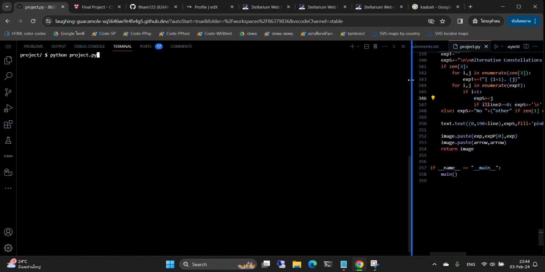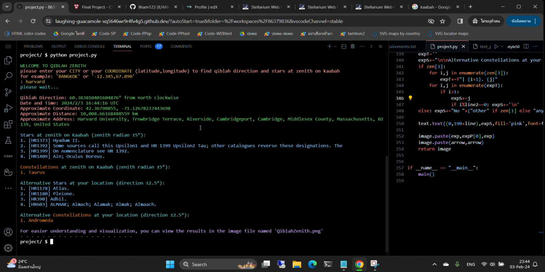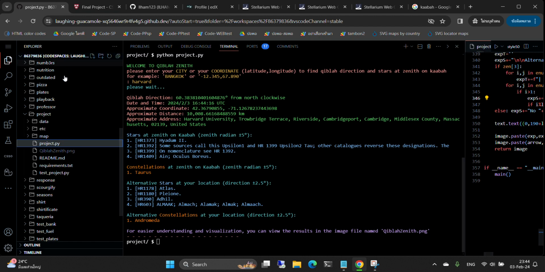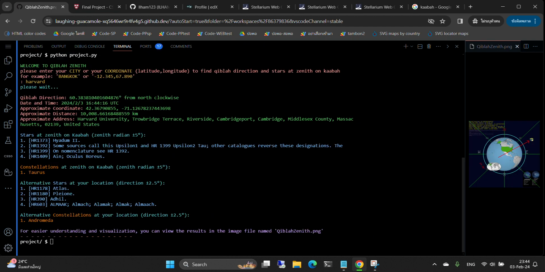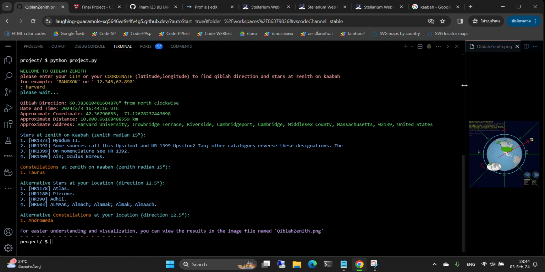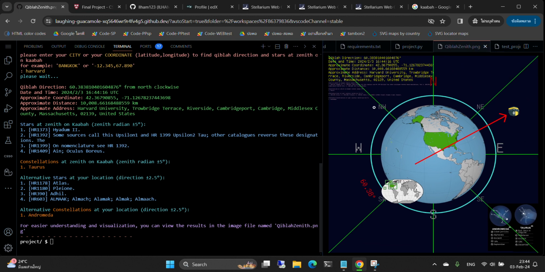This terminal, and enter the location. Okay, it works. And this is the detail of your location and the star here. Also there is a picture of the image. You can see the image here. I'll show you the image. Okay, this one, let's check whether it is correct or not.